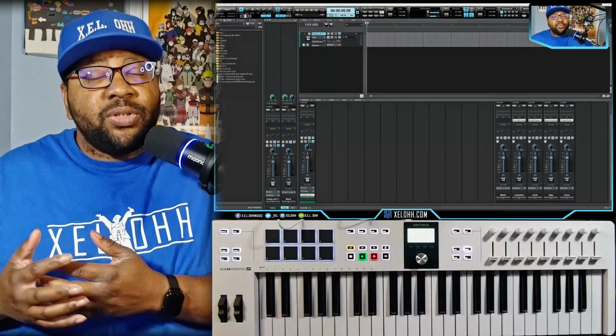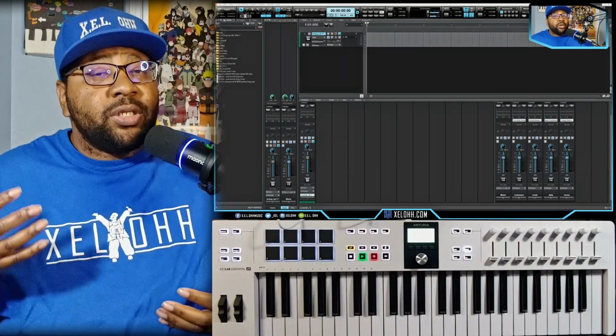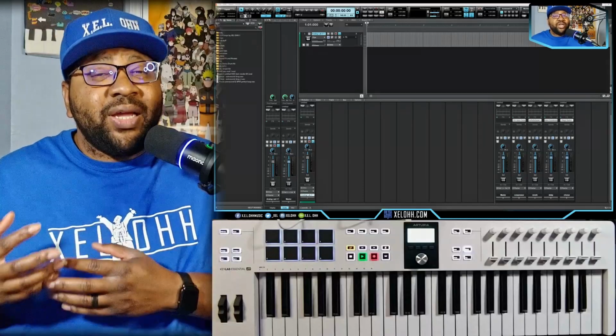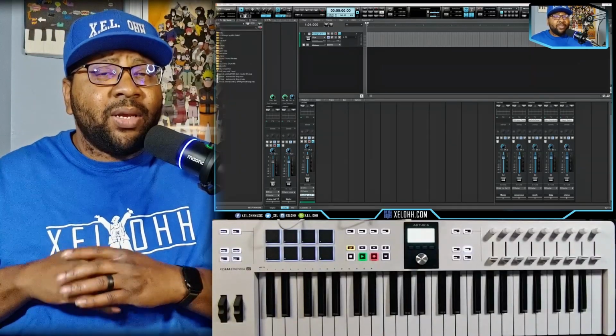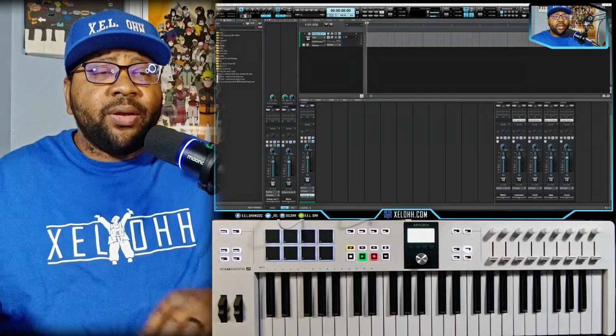I have it set up to the Mackie control according to the website, but they've actually changed some things on these devices, so it's not exactly the same. And I kind of want to show you exactly what I'm talking about here.